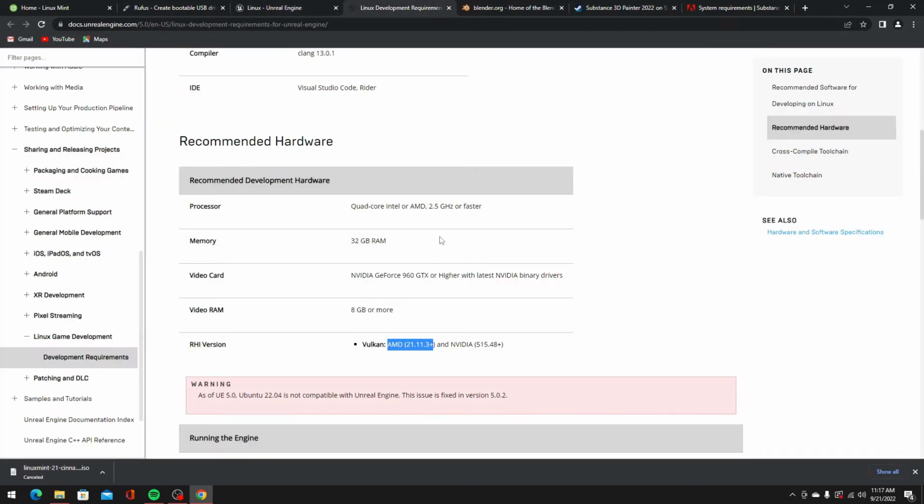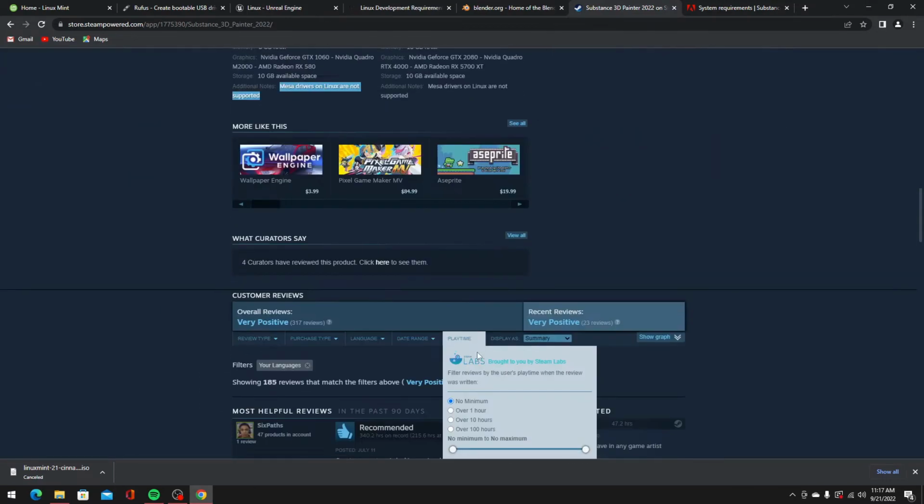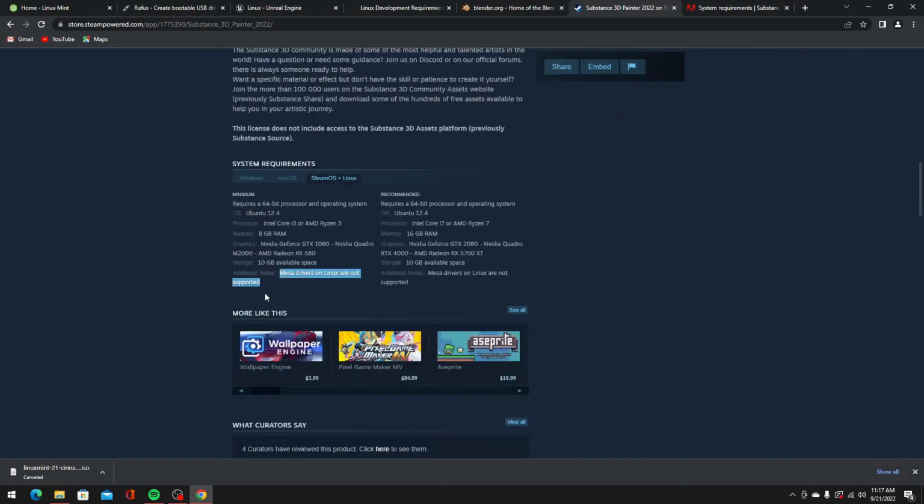If you're on a Radeon graphics card, according to Steam's site, your open source drivers are not supported. I will be moving over.